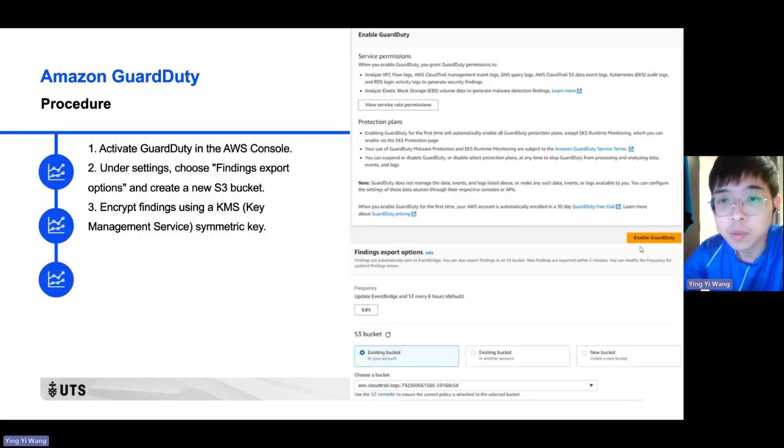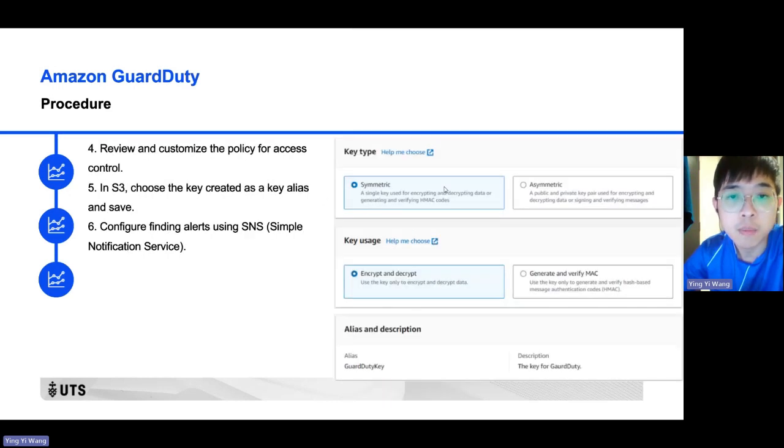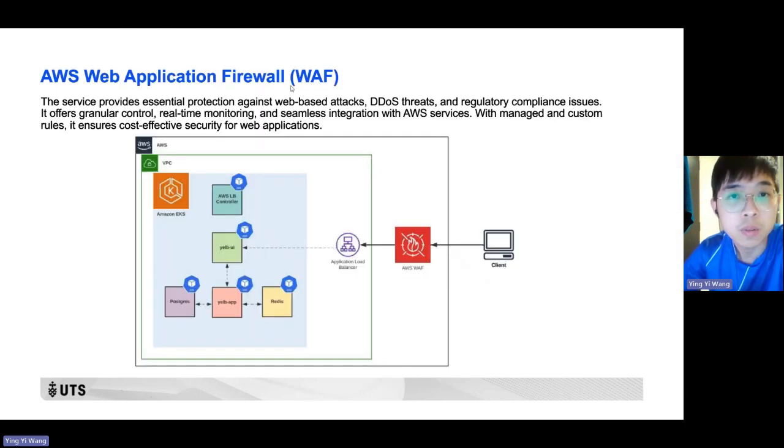I just enable GuardDuty here and set the S3 bucket. If the S3 bucket does not exist, just create one. Also remember to encrypt findings using the KMS key. And here's the symmetric key to encrypt and decrypt. And also configure finding alerts using SNS here.